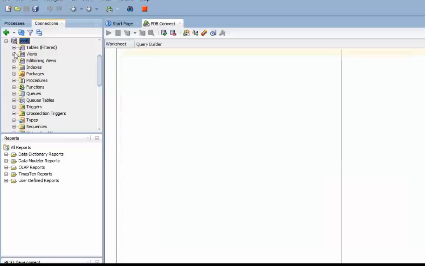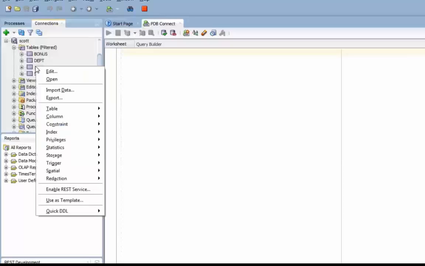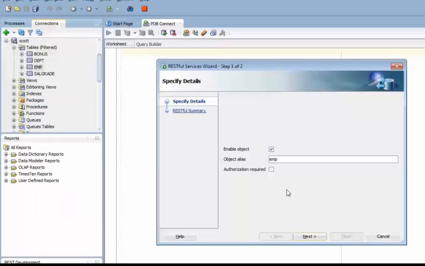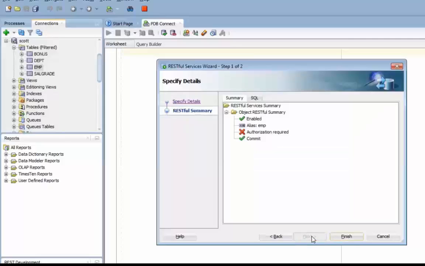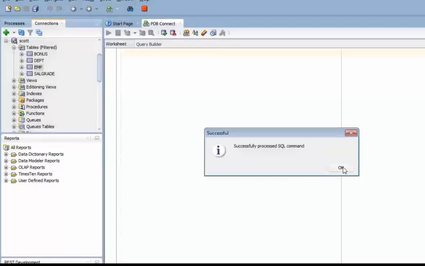So what I need to do is select auto enablement for a particular object. And I'm going to use the EMP table for that. So again, I'm right-clicking on the EMP table and going down to where it says Enable REST Services. And you have a similar process flow where I need to click Enable Object. I'm not going to set up the security. I'm not going to click Authorization Required for this simple case, but it just set up enablement. And that's it. Again, I click Finish, and it gets processed.